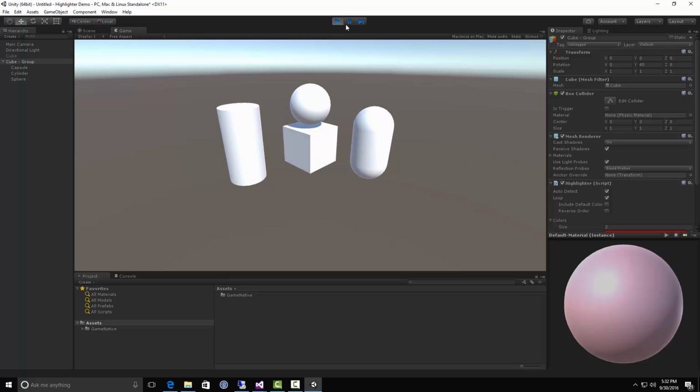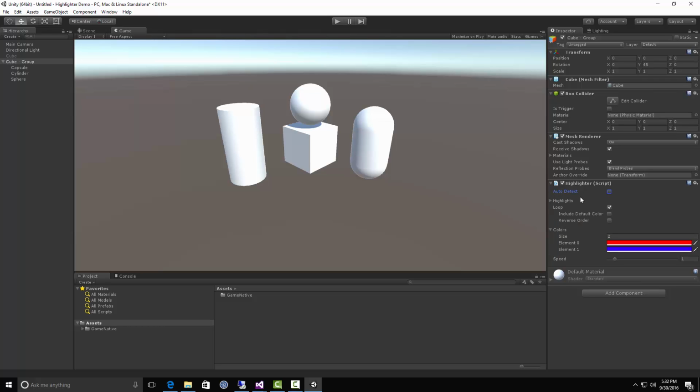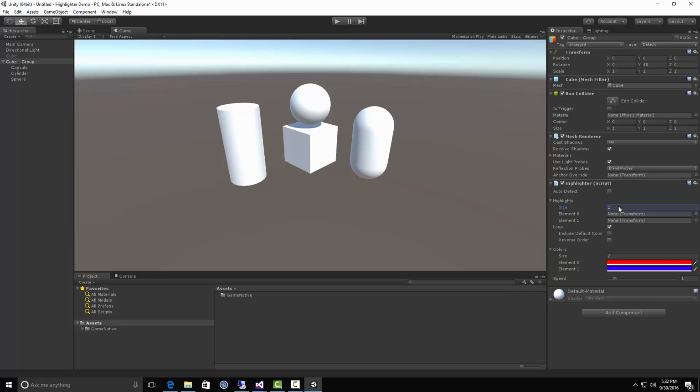Now, this may not be your intended behavior, so you have the option to disable auto detect. When you disable auto detect, you'll see the highlights array appear. When you expand that array, you can manually define the game objects you want to be affected. Simply give it a size and drag in each game object you want to manually assign that reference to.